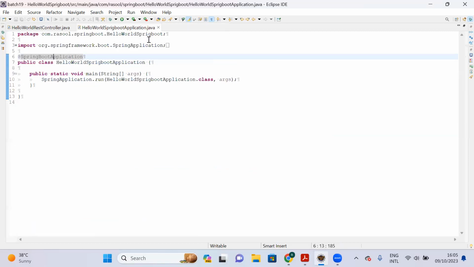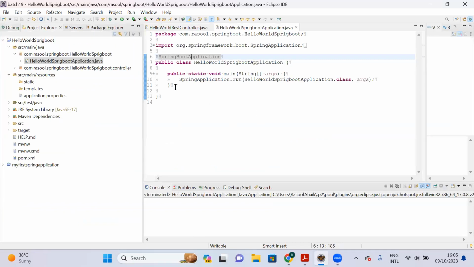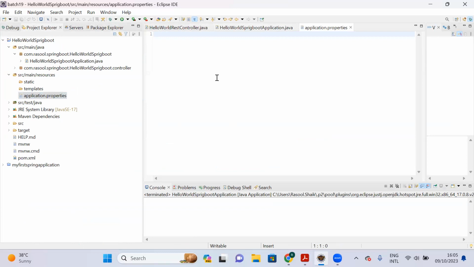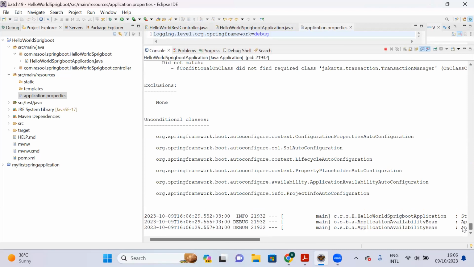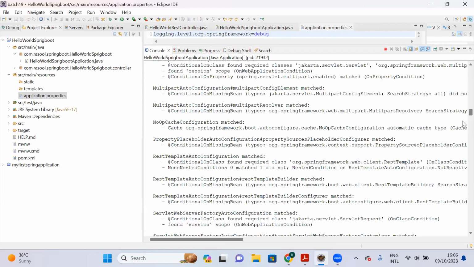Now I will show you a few classes showing how Spring Boot is enabling auto configuration. Let me go to application.properties. We are going to debug now. If you want to show the debug logs, we need to enable a property. We already discussed logging.level.org.springframework=debug. I am just enabling the debug logs so that we can see what is happening in the background. You can see a lot of logs are available once I start the server.